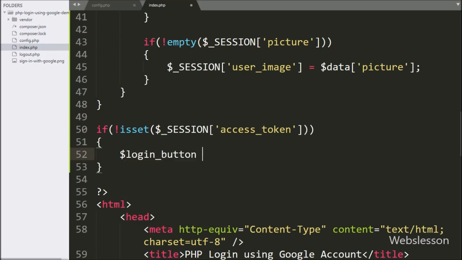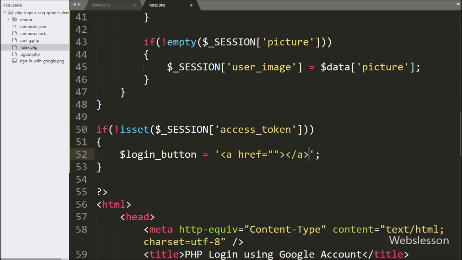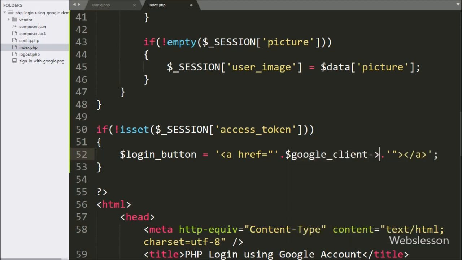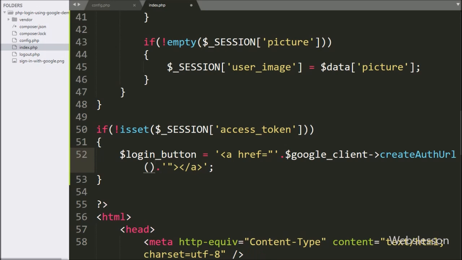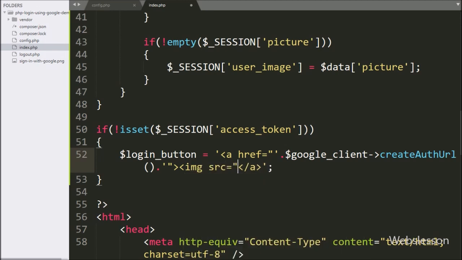So here we write $login button variable equal to an anchor tag with href equal to the $Google client variable with the create auth URL method. This method will create a URL to obtain user information. Under the anchor text, we write an image tag with source equal to the image name. Here we have stored the Google login image in this working folder. It will make the URL for Google authorization.